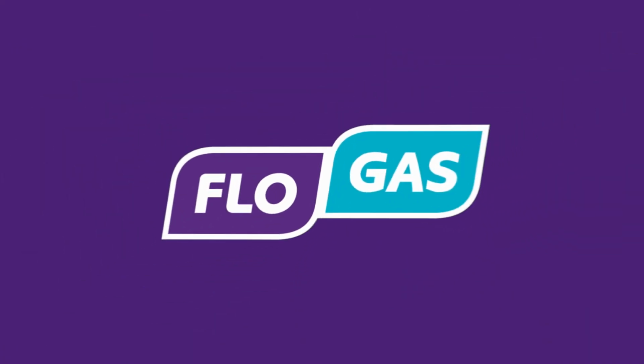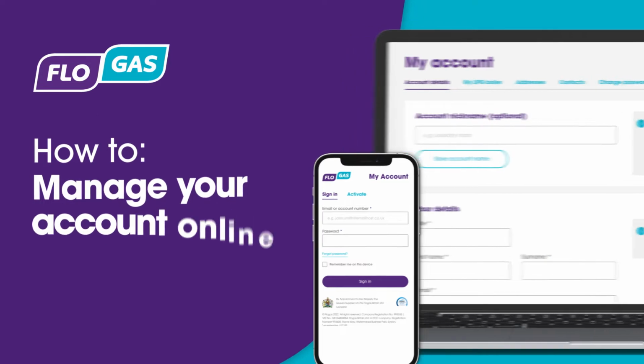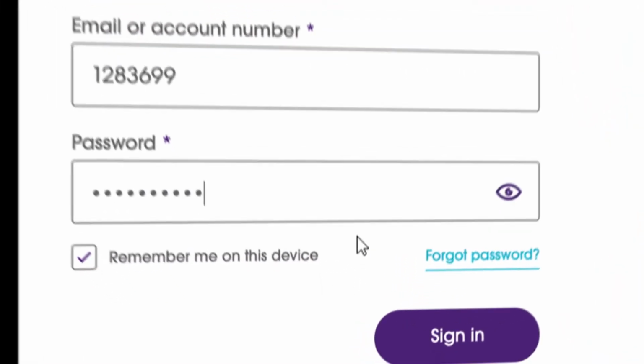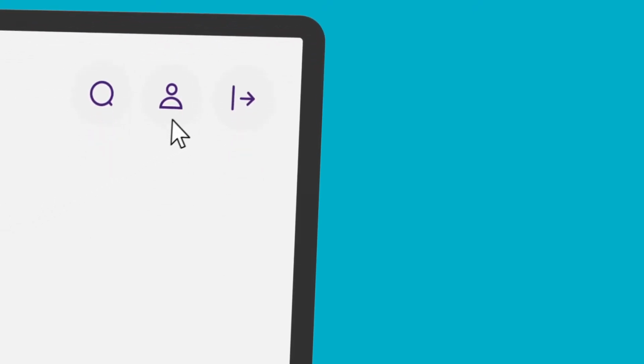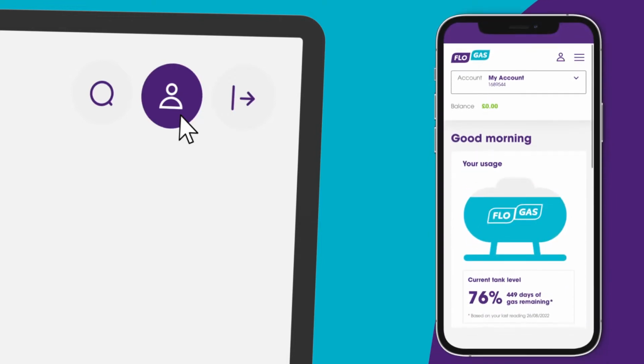The new look My Account portal allows you to manage all your details easily online. Just go to my.flogas.co.uk and use your account number and password to log in securely. To manage your account details, just select the icon in the top right of your dashboard on mobile and desktop devices.